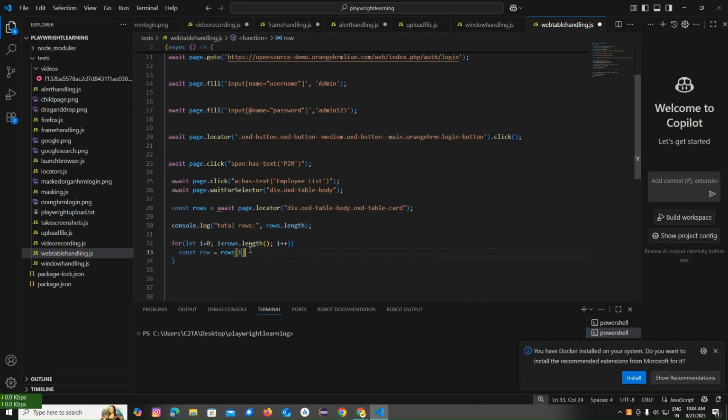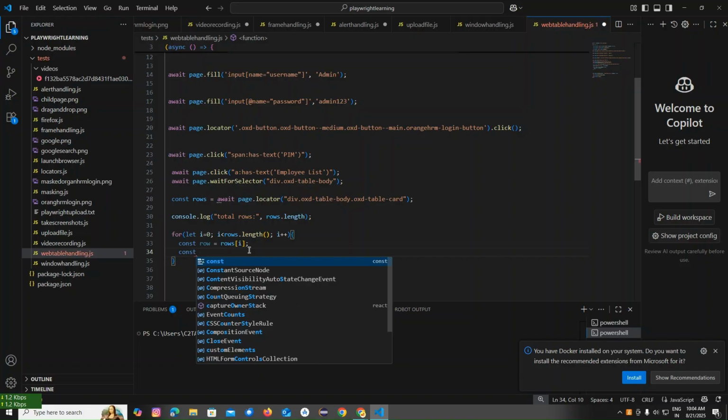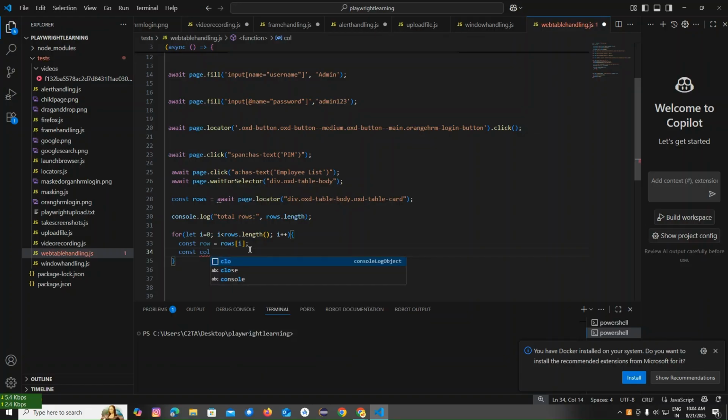I'm just going to the column now. Wait, first rows, then the column, the cells. I need to go to the cell now. Now await row, columns equal to await row, in the row. I need to go and fetch the cells.